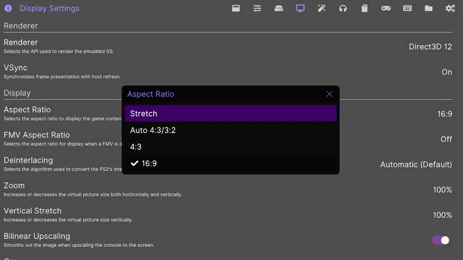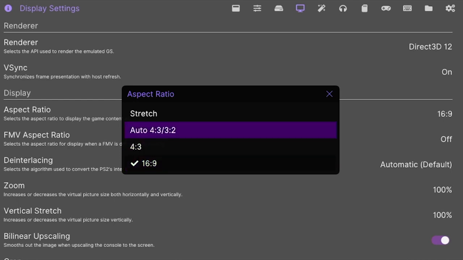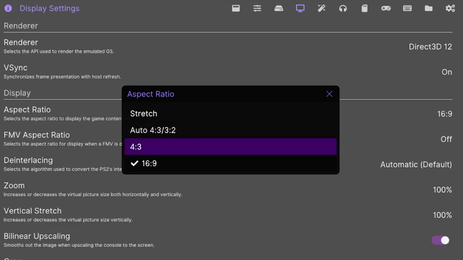If you want to use a 16 by 9 aspect ratio, so if your monitor is the standard size of a monitor, you can go ahead and select 16 by 9. Or if you want the nostalgia feel, you can go ahead and turn on auto 4:3/3:2 or just 4:3.